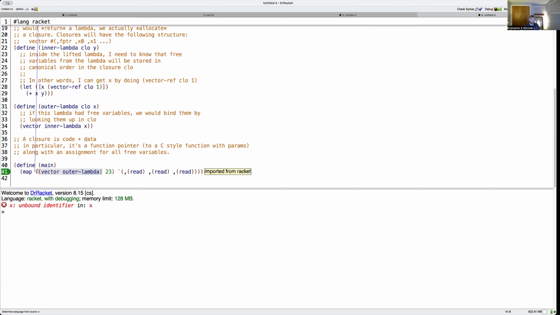Now, this code is obviously wrong. The reason it's obviously wrong is as follows. We have not fixed up call sites to our closures, right? So right here, I lifted this to have this closure representation. But if I do this, I'm also going to have to make sure that when I actually apply closures, I do that in a special way too.